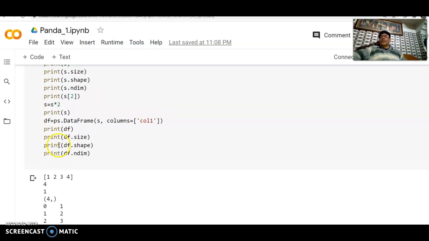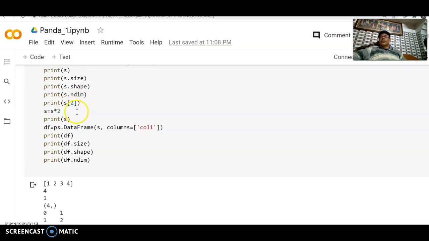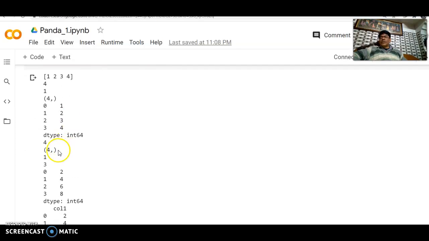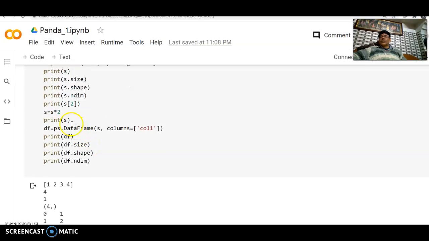Number of dimension, that is 1. Then s2: the series name is s, and we have given the index value 2. That means the content will be coming. So in s2 there is 3, so 3 has come here. You just see s2, this is the series where index value 2 has the value 3. So yes, 3 has come.